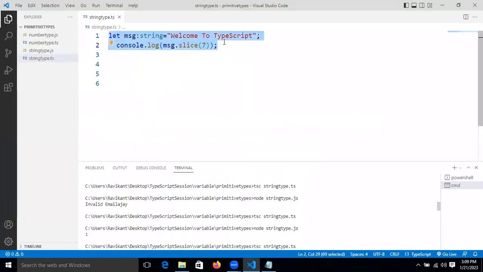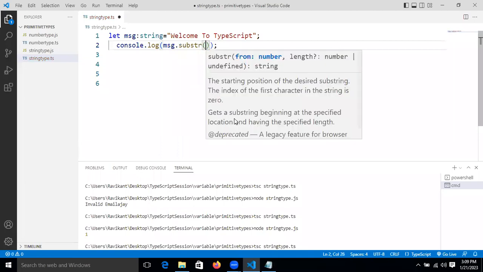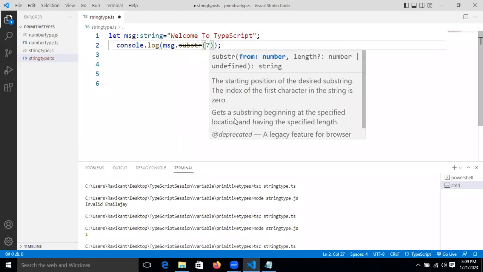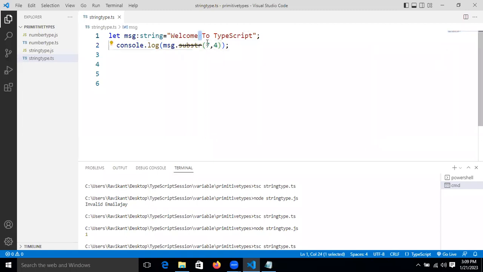Now just assume that this is our string, right? This is our string now. Now let's take substr. I want to start from the 7th. Let's take 4. So 0, 1, 2, 3, 4, 5, 6, 7. From the 7, from here onward, 1, 2, 3, 4, these characters we will get. Now let's compile it.